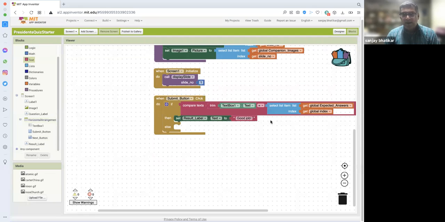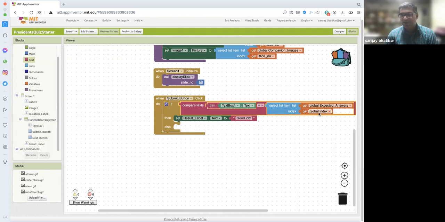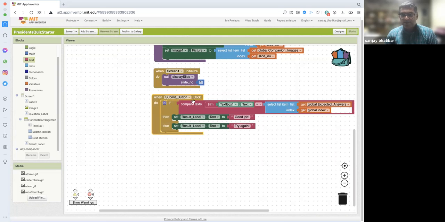It's simple. And what if they didn't get it right? What if there's a mismatch between what they entered and what's in the list expected answers? And then we want to tell them try again. And that's all that's happening here. It's just a message from the app to the player saying you did okay or you didn't, right? So yeah, that's it. And now our submit button is done.